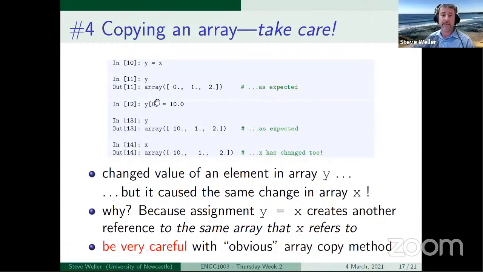If we then write a particular value into the zeroth element of the y array, the array starts off with the values 0, 1, and 2. This expression on line 12 of the console overwrites the zeroth element of the array y with the value 10. So if, in line 13 on the console, we ask Python what the value of the y array is, the value 10 has been overwritten on the zeroth element. That's as expected. No problems there. The trouble, and the reason I've said take care here, is that in overwriting the zeroth element of the y array, we've actually changed the x array as well, even though we didn't take any action on x. The x array is also changed.